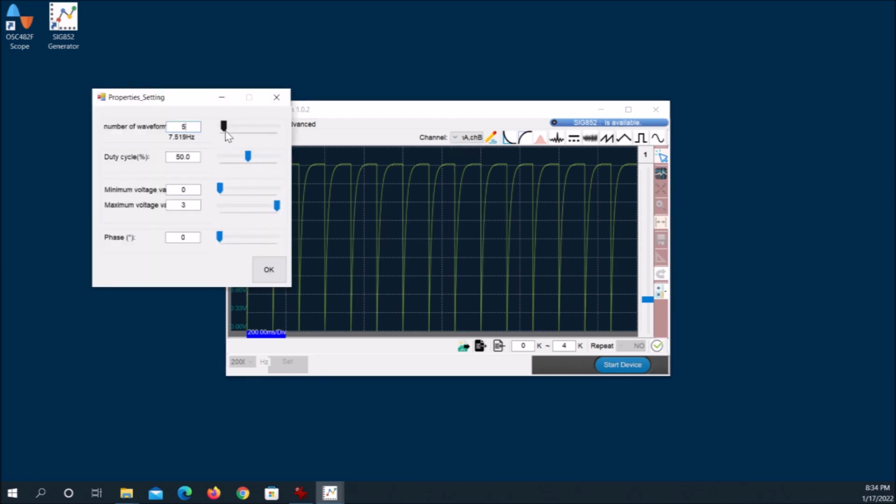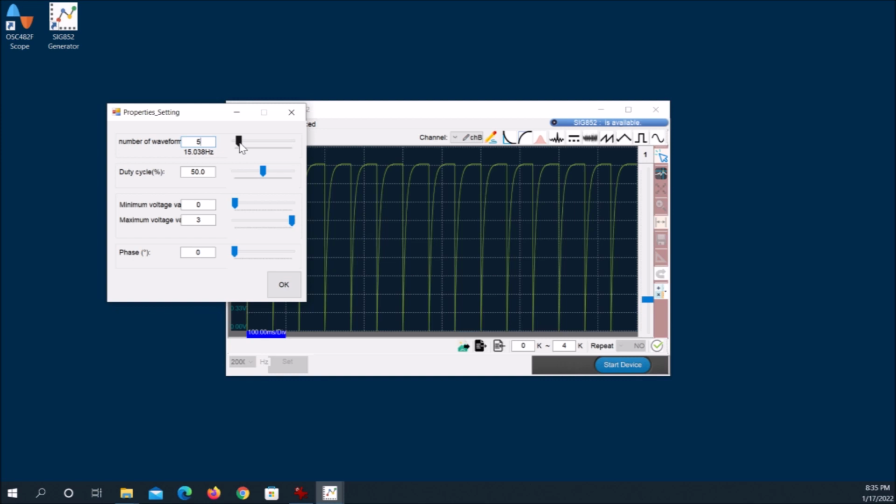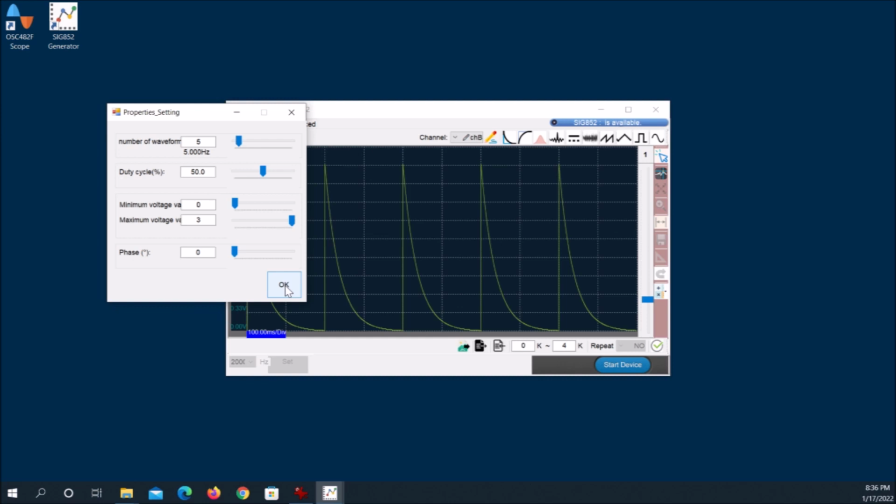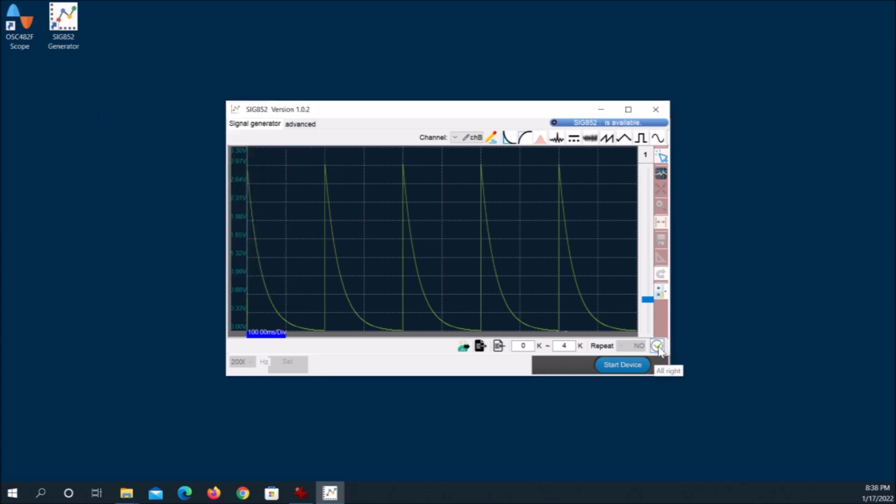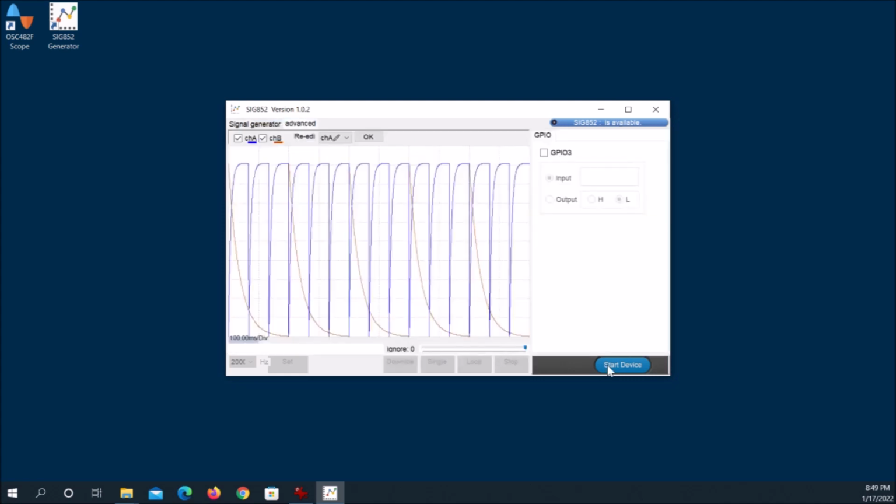Use the top horizontal waveform operation toolbar in the SIG852 user interface. Click the icon for the type of waveform you want to generate. A property setting window pops up. In that window, as is appropriate, select the number of waveforms or frequency, duty cycle, minimum and maximum voltage levels, and phase. When you click OK, the waveform is displayed on the grid. Then close the property setting window.